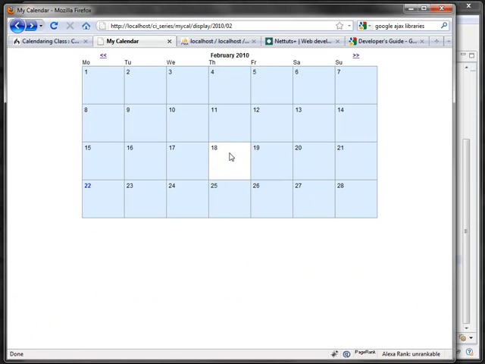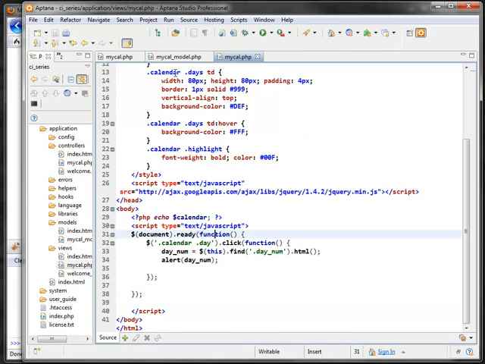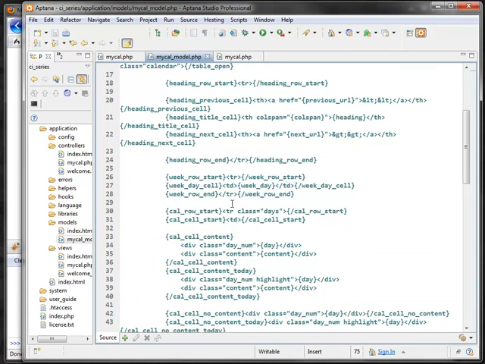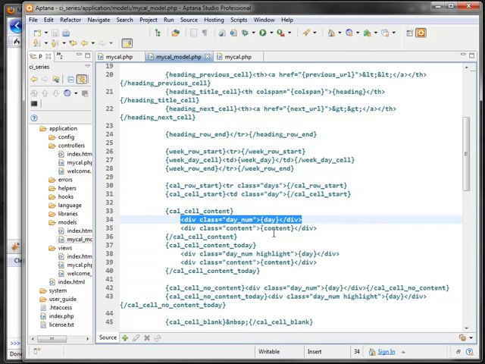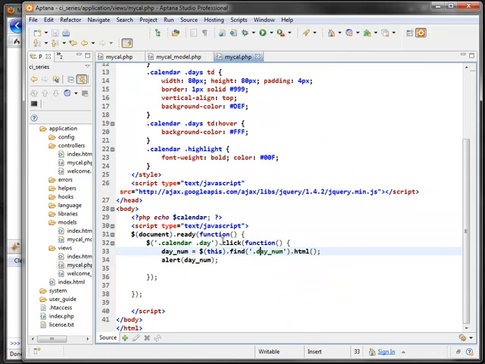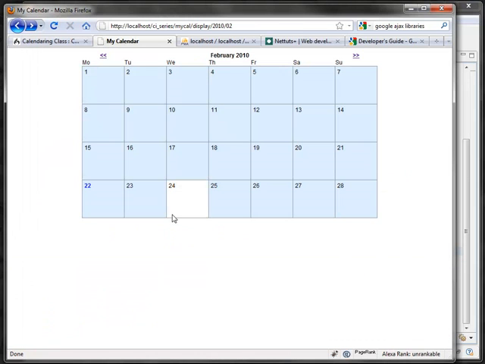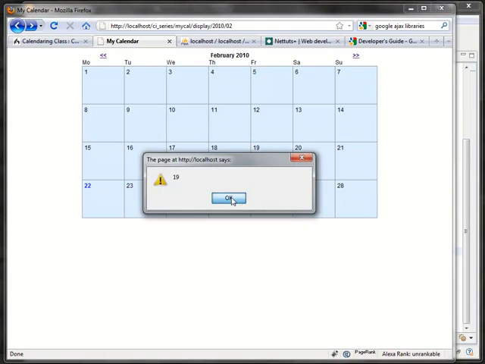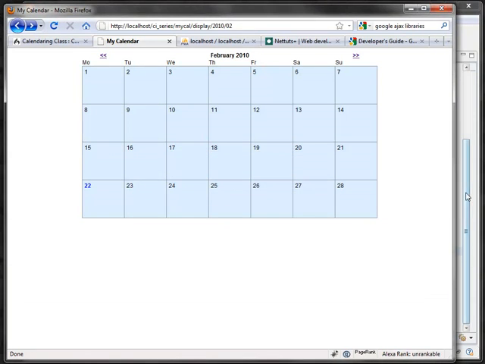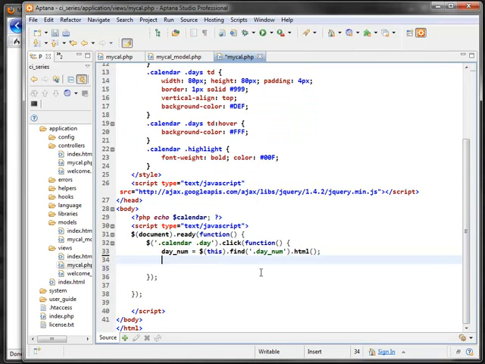Let me refresh, click, nothing happened. Let me double check. Okay, I think in the template, this cell start, I forgot to put the class day right here. This class will go to individual cells, and then there's the div within those cells. Anyway, so the clicked cell will be this, clicked, and it should work now. Refresh, click 17, we got 17, click 19, we got 19, 25. So it's working. So we're able to get the day number that was clicked.